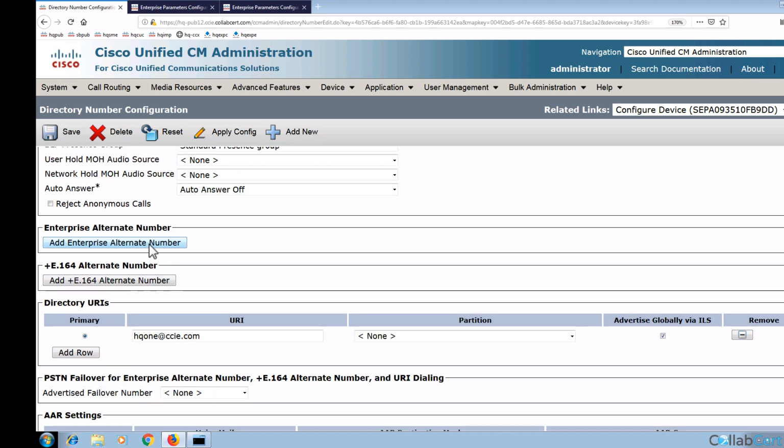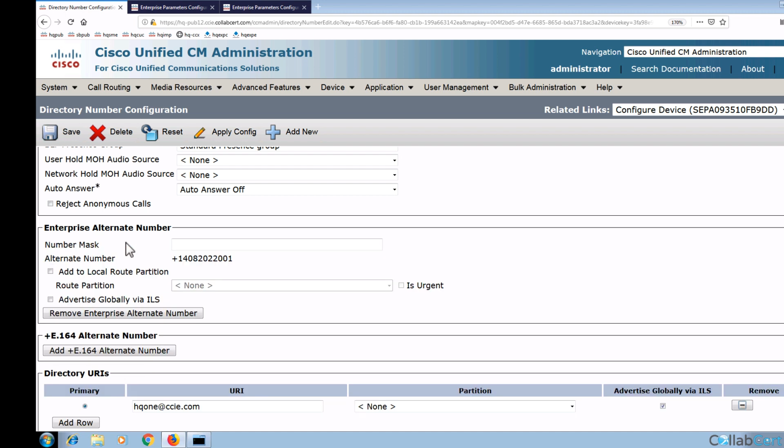And let's put an alternate number in. So this could be an 8-digit. I'm going to put 8, 1, 2, 3, 4, 1, 2, 3, 4. So I'm going to be advertising this number as well over to the SME and the Site B cluster. So Site B could theoretically call me using this URI over here, HQ1 at CCIE.com, or they could call me using an 8-digit number like this.